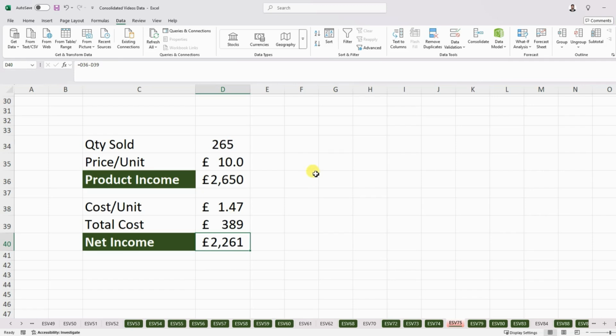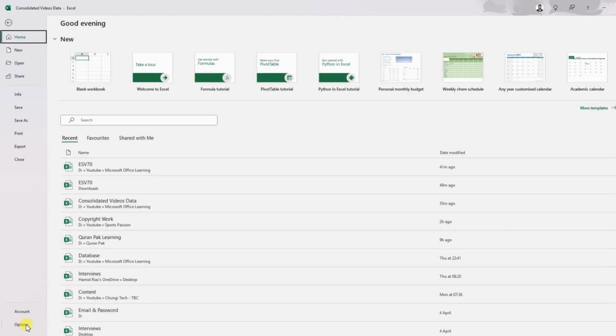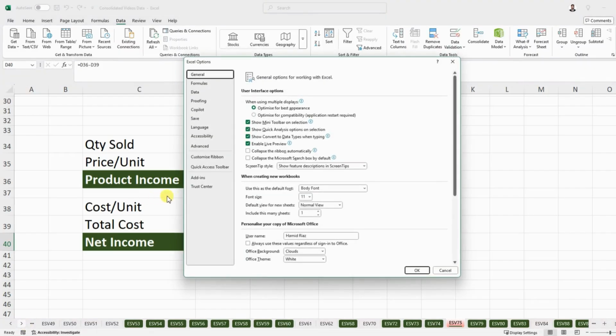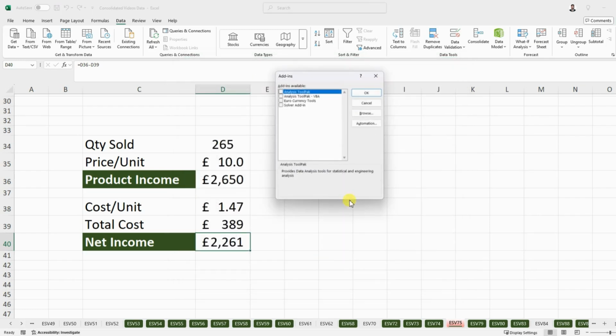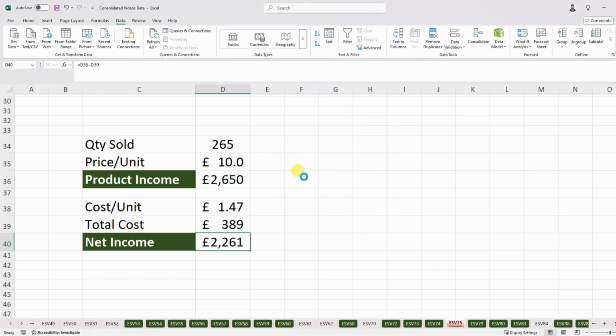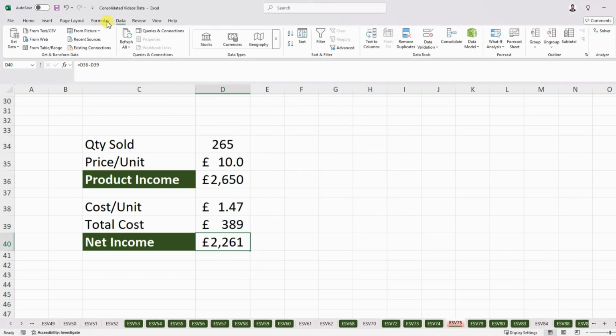I need to add the Solver function by going to File, and at the bottom Options, and the second last option is Add-ins. At the bottom you can see Manage. I click Go, and the last one you can see is Solver Add-in. I tick this one and press OK. Now the Solver function has been added within the Data tab. You can see on the far right-hand side there is a Solver function.